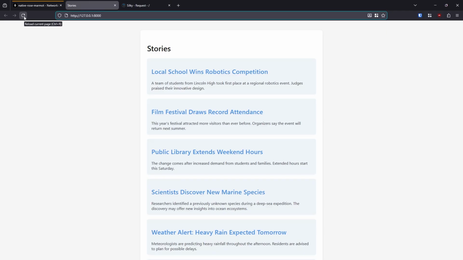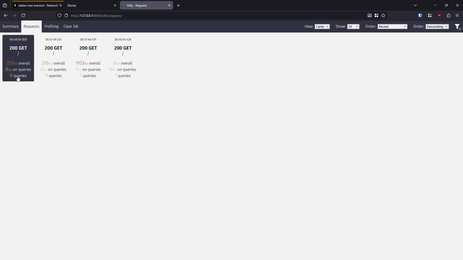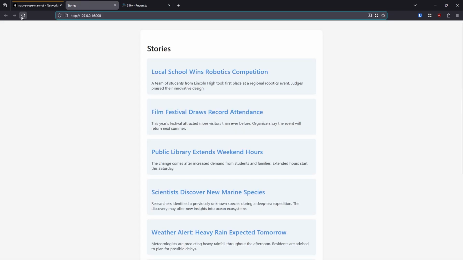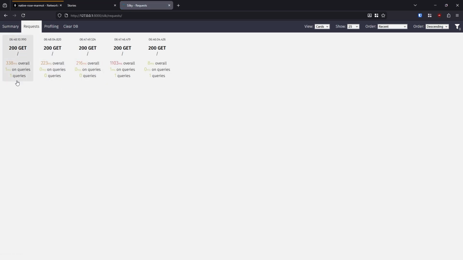And after 20 seconds or so, hopefully it's been 20 seconds, if I refresh again, we see we still get 0 here. So it should still be in the cache. So let me try again. And there we go. So we go from 0 queries to 1 query. And that's because the cache has expired and it's regenerating everything and putting it back into the cache. So we see we have 1 query.